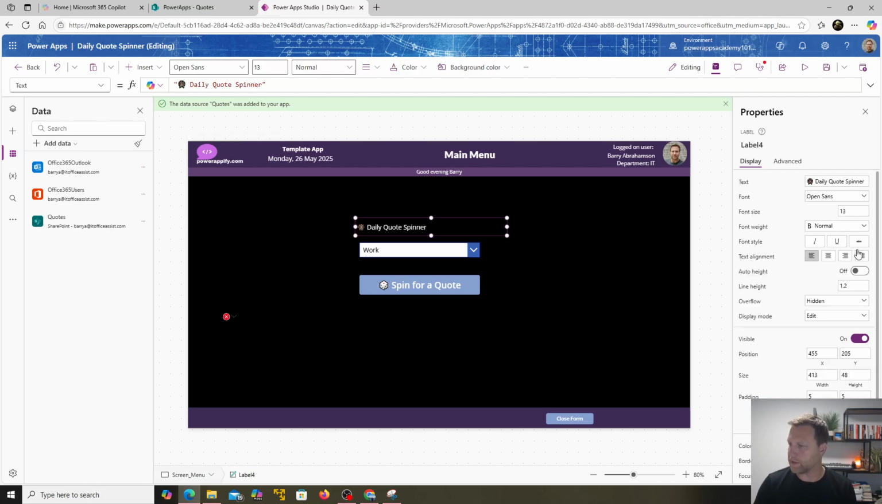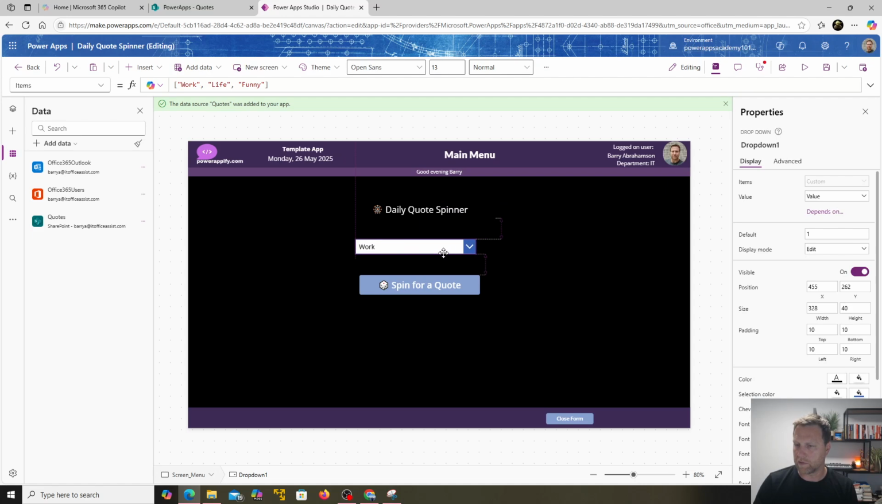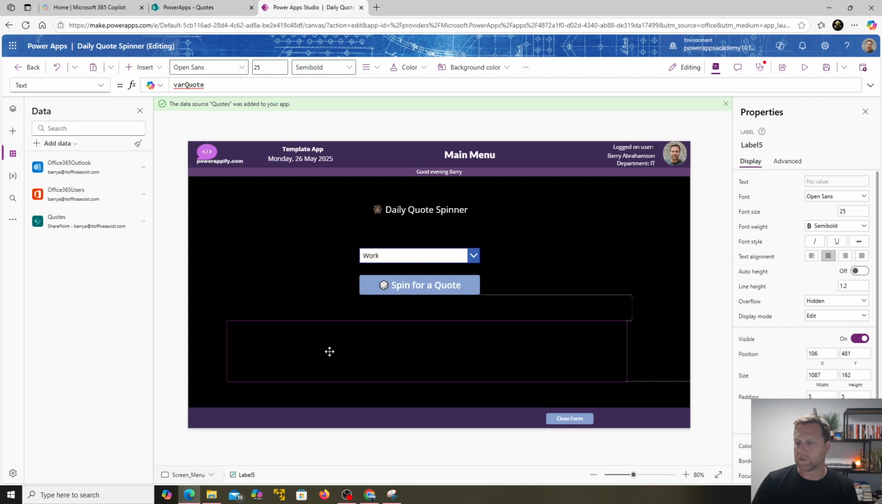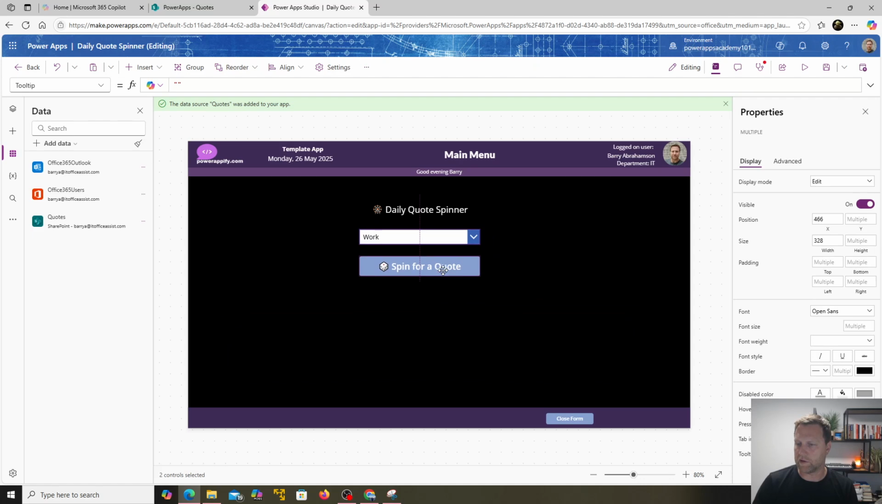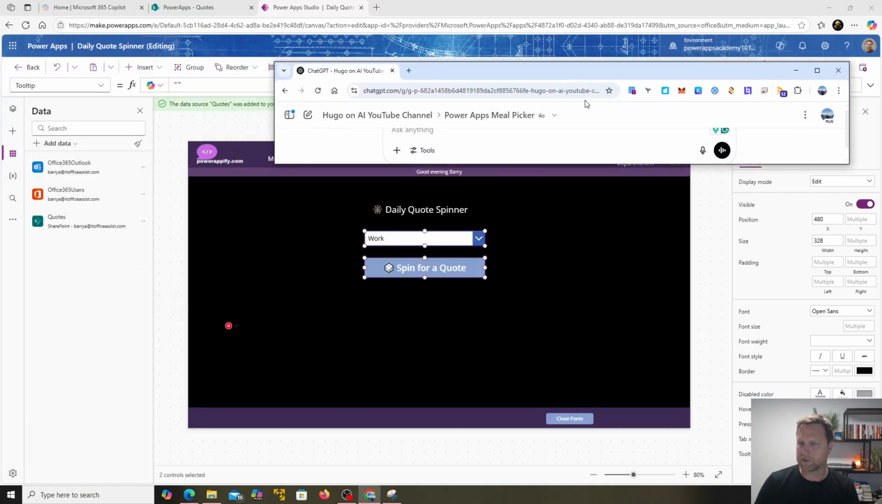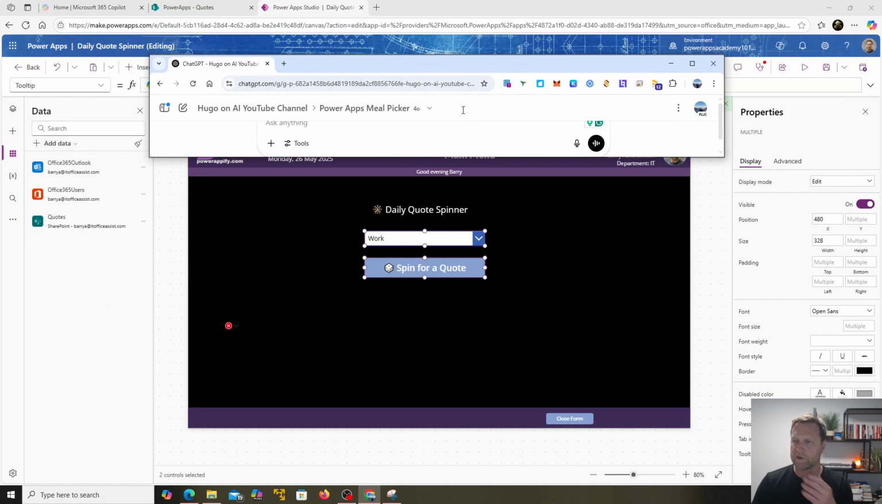Let's make the heading a bit bigger. Let's make that 18. Centralize it. There we go. Cool. Alright. I'll smooth this up a bit. OCD kicking in. There you go. Cool. Alright. So next, I'm going to bring the window over. Let's see what ChatGPT is asking us to do next.